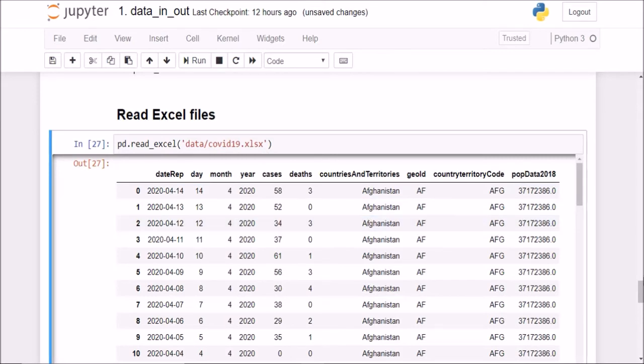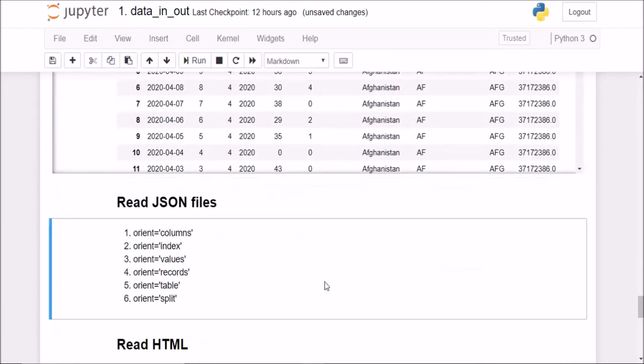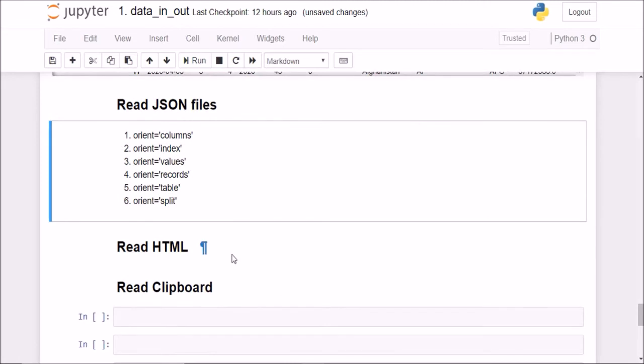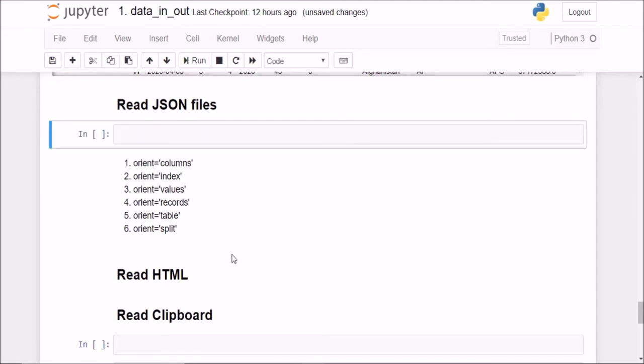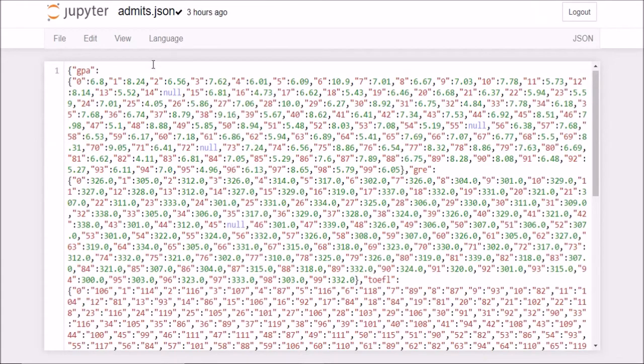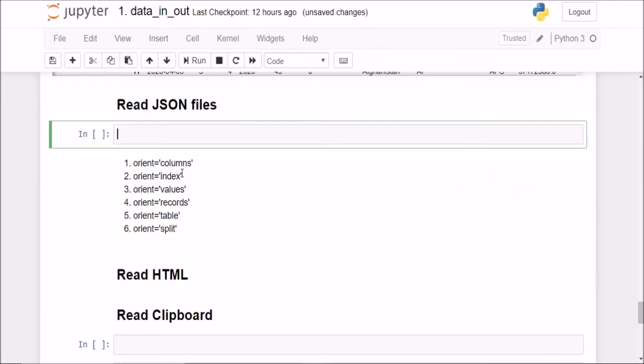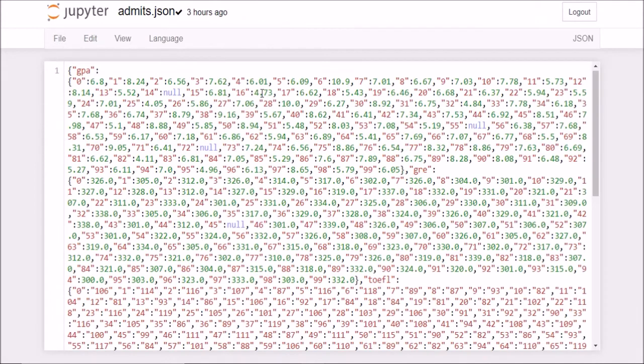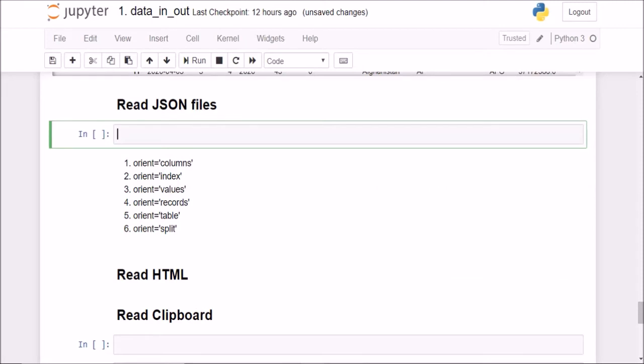Great. Now we'll go to JSON. JSON stands for JavaScript Object Notation. JSON is basically a dictionary style of storing information, right? So it has a nested dictionary structure. We'll see what it is. I made a fictitious data set of admits of students seeking admission into graduate school. I'll show you what the data set looks like.